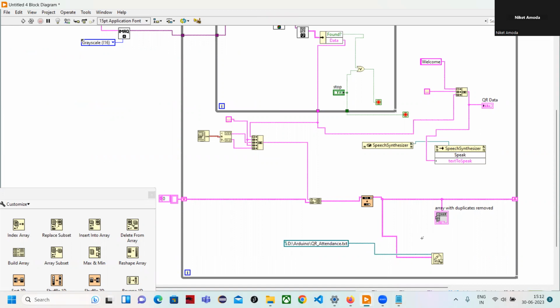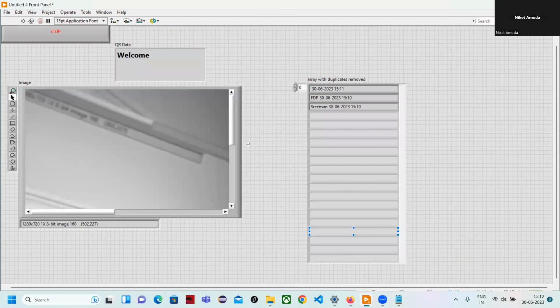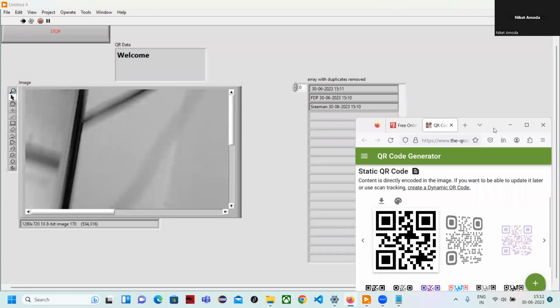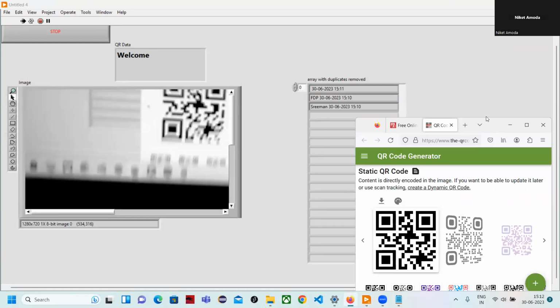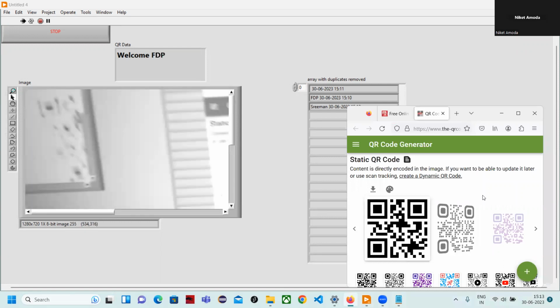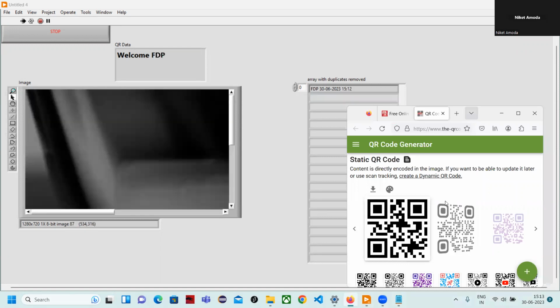Let us start. So we will make the first scan. Welcome, FDP. The first scan has been recorded. Change the name.